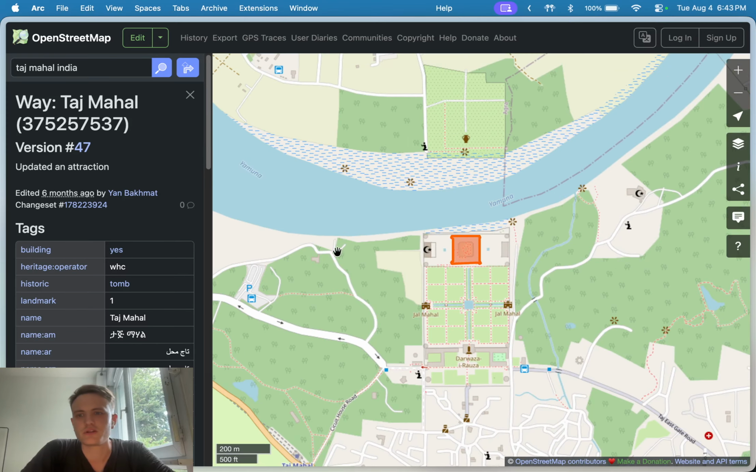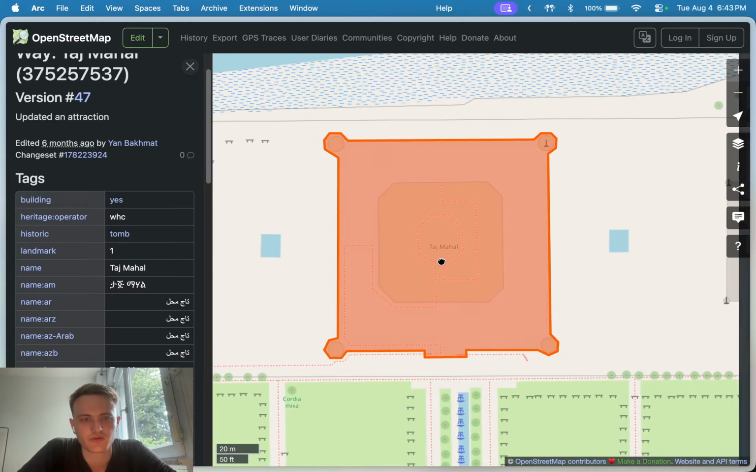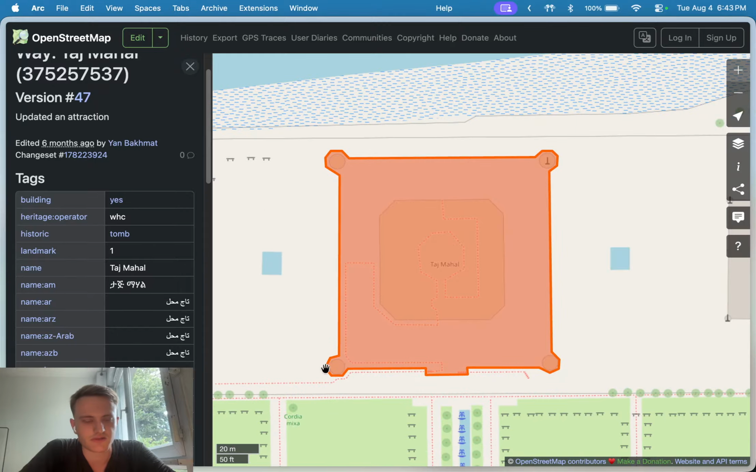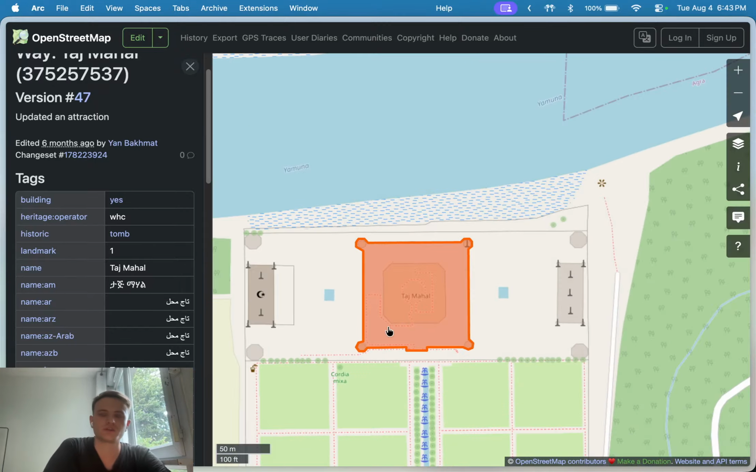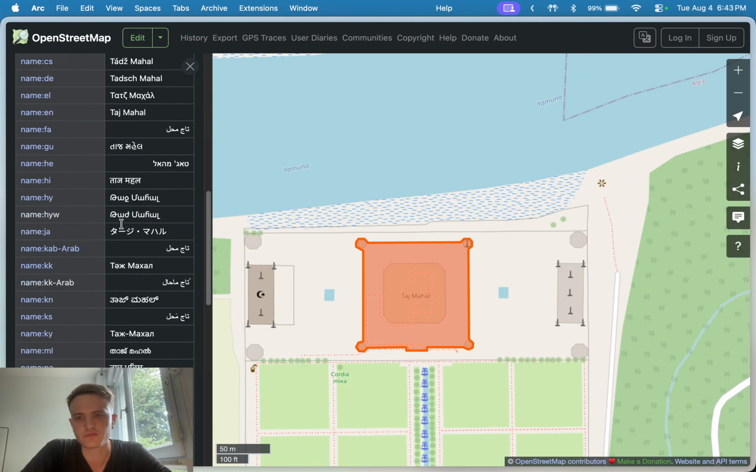This is Yamuna River. Anyway, you can see that we have here a polygon. A mapper came and put some nodes. Can I zoom in to get the nodes? Anyway, this is a polygon which was made by a mapper. And as you can see, you have a bunch of tags which come with it, telling you that this is a building, that it has a historic meaning because this is a tomb. And you have a bunch of tags like this.